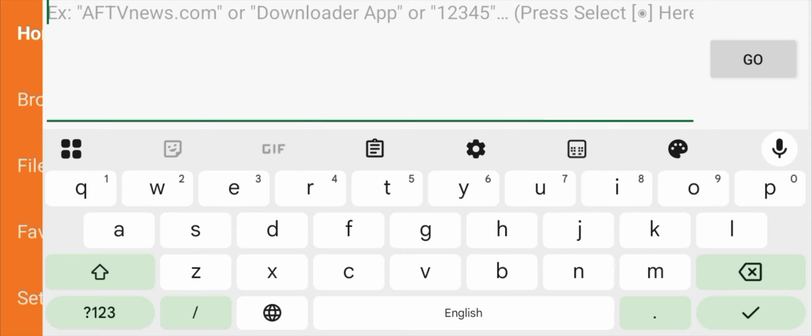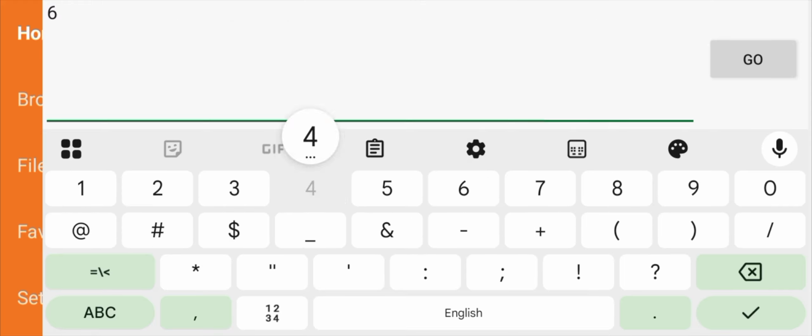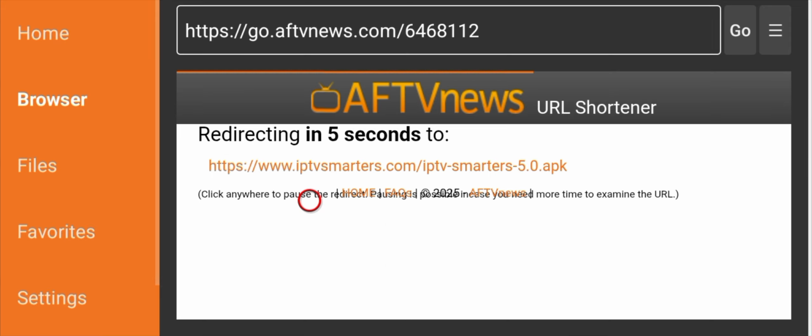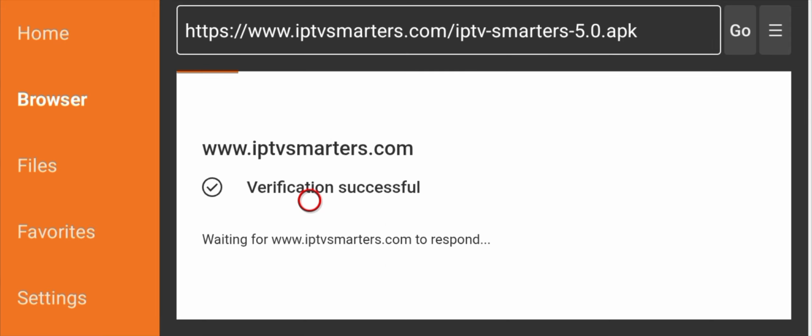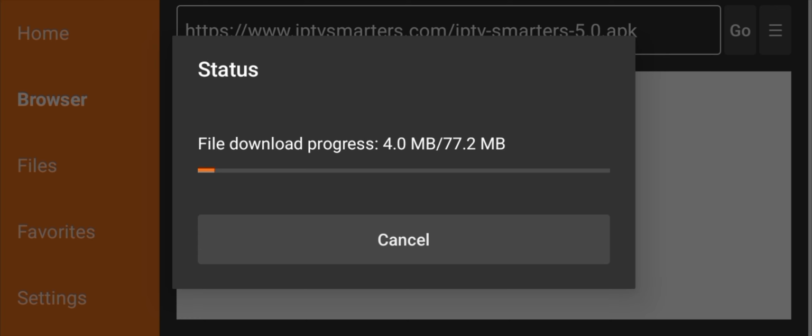Let's start the video. First of all, open the Downloader app and put that code in the search bar: 6468112. Wait for some seconds. It needs human verification. After that, you can go to the next page. After that, IPTV Smarters Pro is automatically downloading. Just wait for it to download.